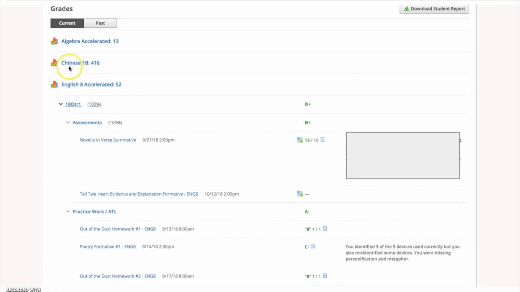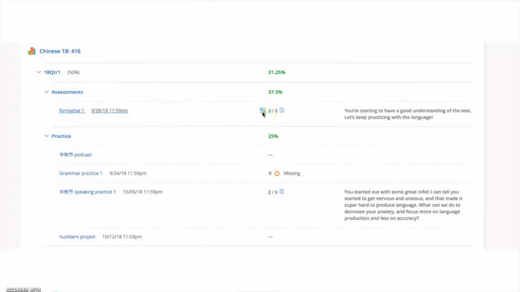If I want to get to a different class grade, all I need to do is click on that class, and I will see the information for that class. This formative was graded on a rubric. This assignment has not been submitted. This assignment the teacher flagged as missing and assigned it. When you flag it as missing, it gets an automatic 0. But if it's not been submitted, it will also show missing without the teacher flagging it as missing.